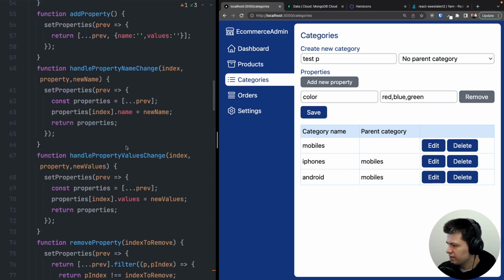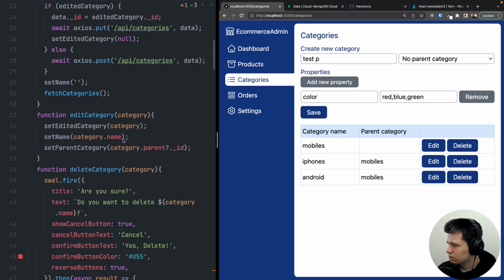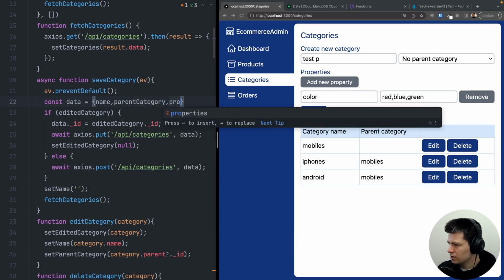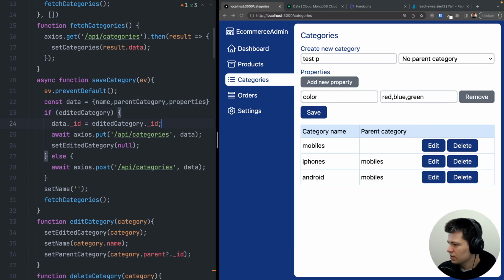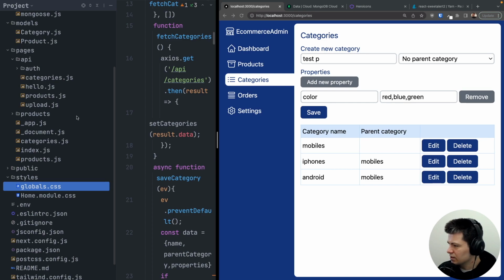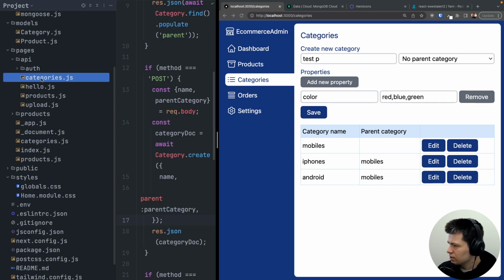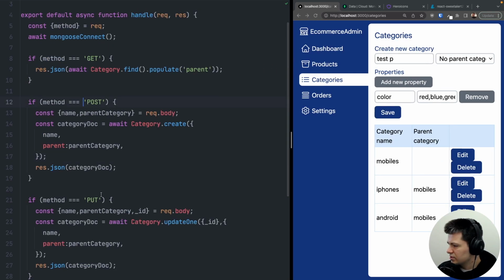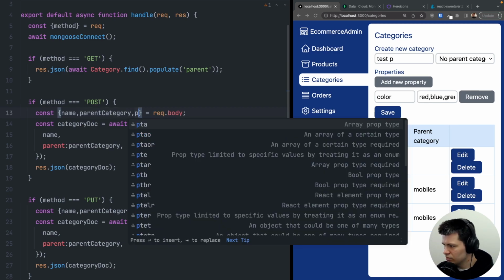All right. What happens if we click save now? Let's scroll to our function that's saving our category. And let's see, we have this save category. But the problem here is that we don't have any properties that we send. So let's send along inside our data properties. And of course we need to fix so we can handle it inside the API categories. So let's go to API categories. And now let's see. For both post and put, we need to grab categories. Sorry, not categories, properties.